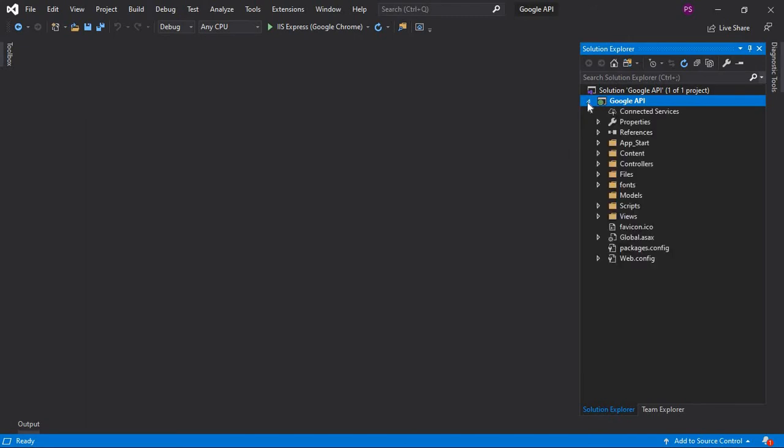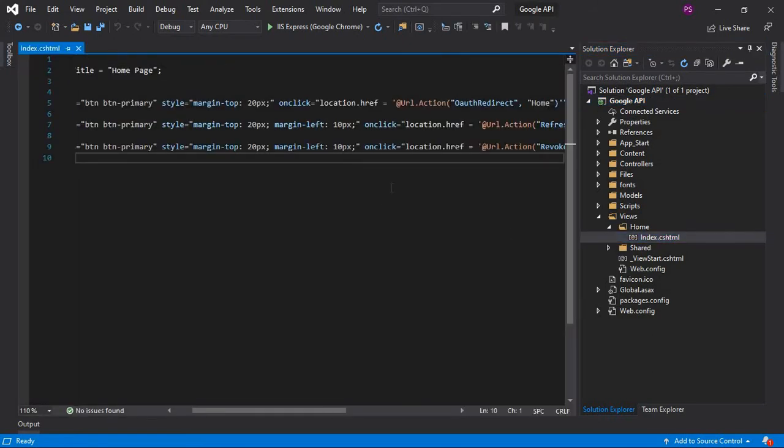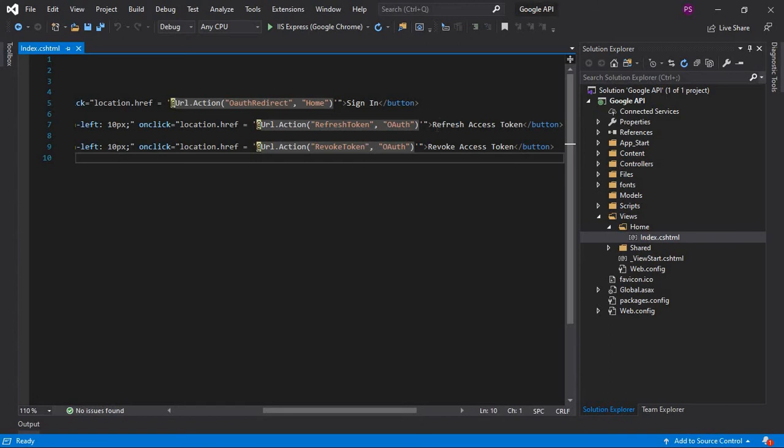This is a continuation of the last video, so please go and check out the previous videos to understand the code flow properly. In the index page, I have added 2 more buttons: one to refresh the access token, another to revoke the access token. On clicking refresh access token, we will be redirected to the refresh token action in the OAuth controller. If we click on revoke access token, it will redirect us to the revoke token action in the OAuth controller. Now let's see the OAuth controller.